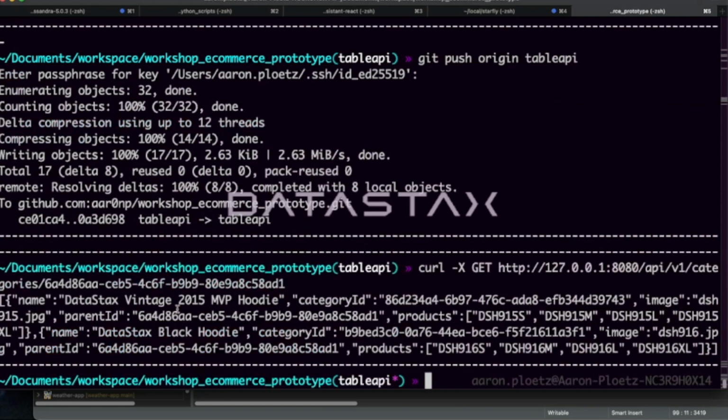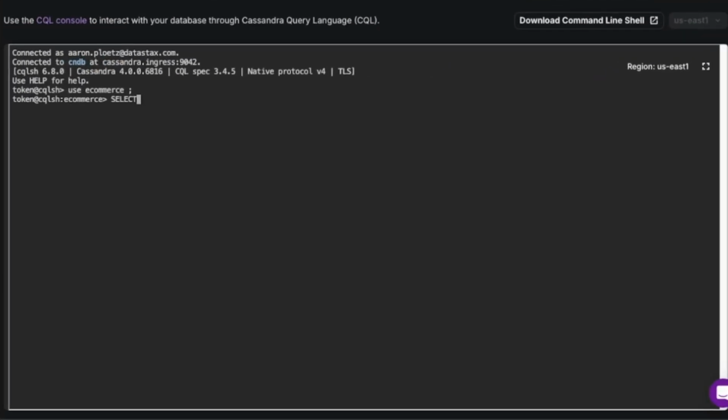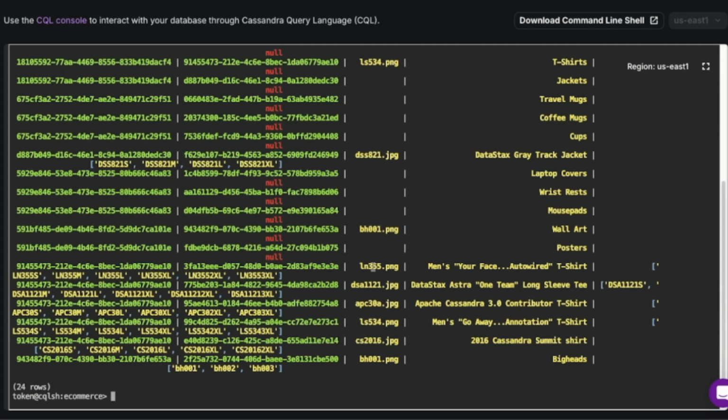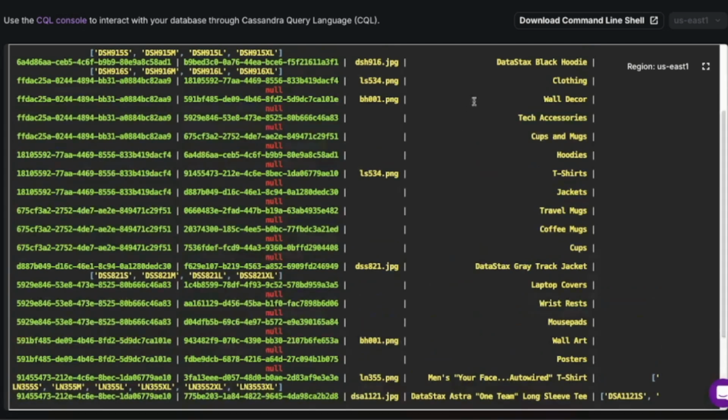Oh, my bad. This was actually the category of hoodies. Let me back up one little bit. So let's go back and say select star from category. Okay, let's find just the one for clothing. Here we go. Yeah, here's clothing. So let's grab that, and we can also grab our root parent ID as well.